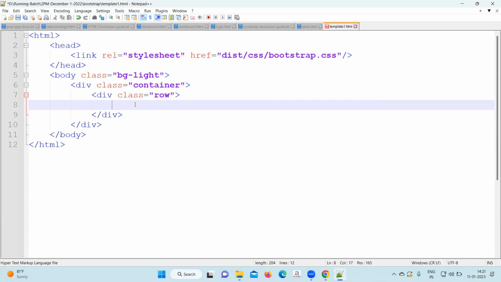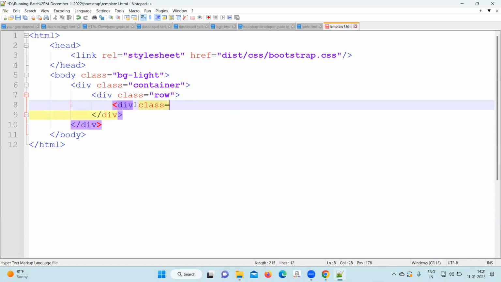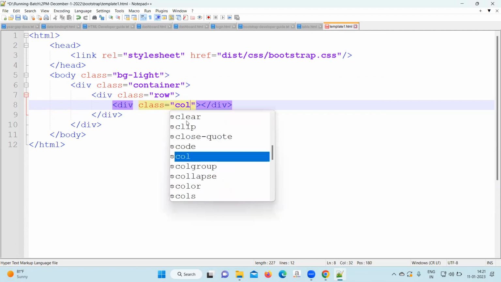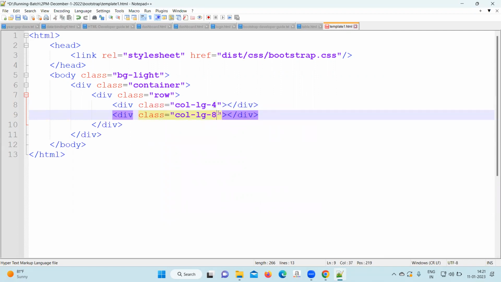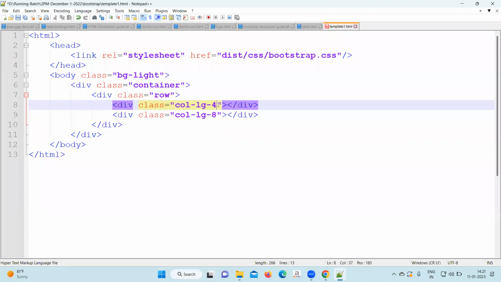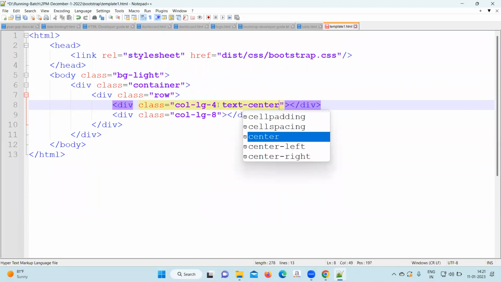Okay, row is ready. Now inside the row division, class equal to col-lg-3. Col-lg not 3, 4 we can write, and another one 8. A 4-8 combination. Inside the 4 we can write text-center.